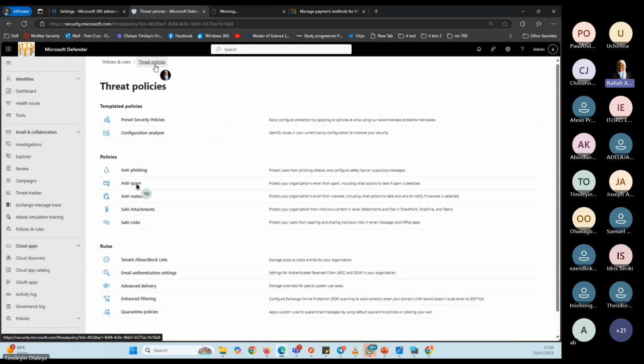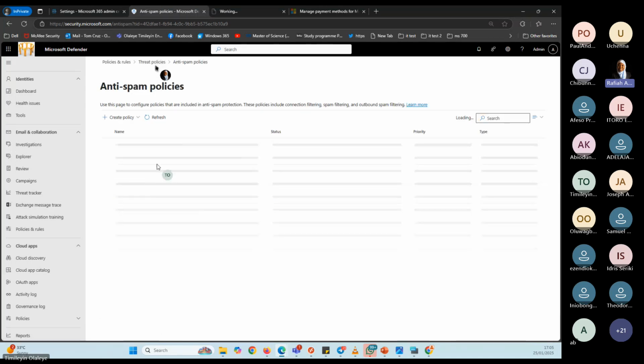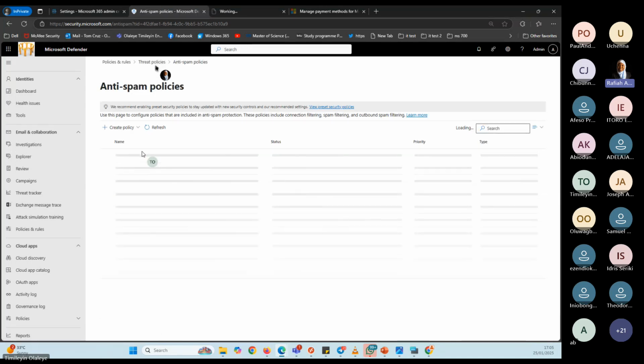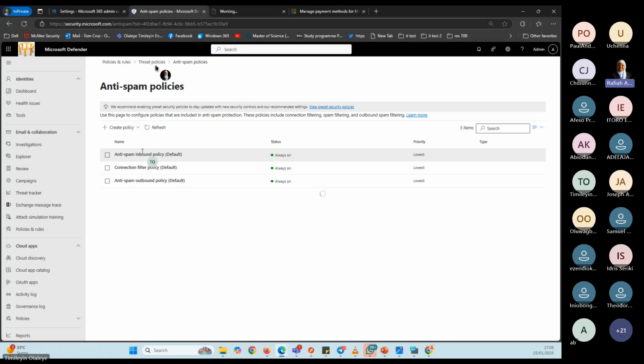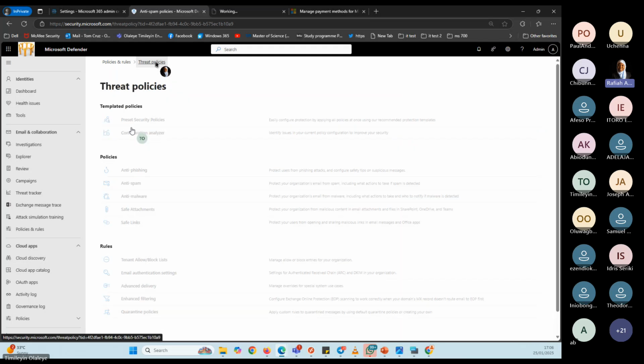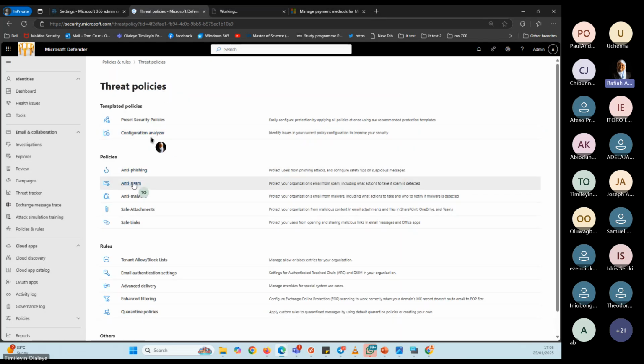If I go to the inbound, that means emails that are coming into your organization, right? Outbound means emails that are going out of your organization. So now looking at the anti-spam inbound policy, all these policies are always on. They are default. Like I said, if you want to create your own custom policies, then you can just click on create policy to create your own custom anti-spam policy.